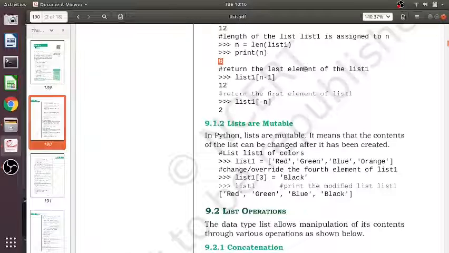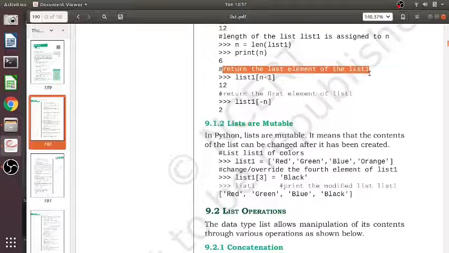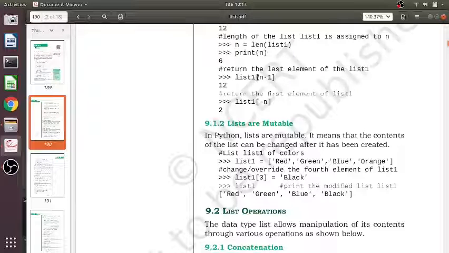Then return the last element. How can we access the last element, and return the last element in the list? We can directly call list1[n-1], that will return what? 12. And to return the first element of list1, you can directly call list1[-n].